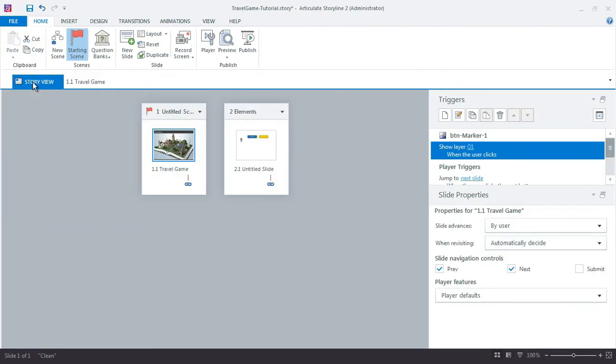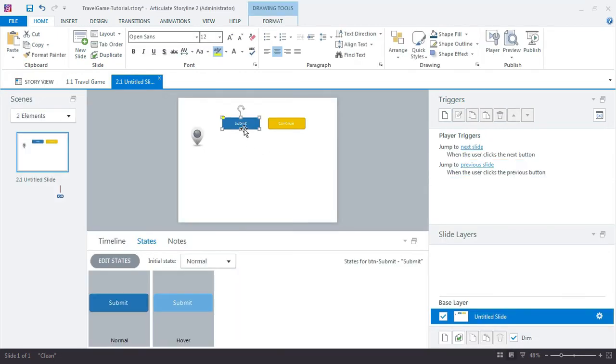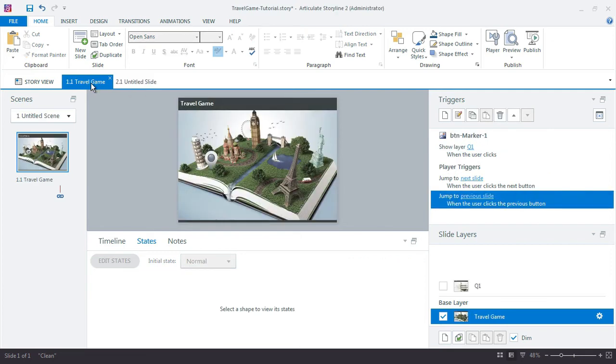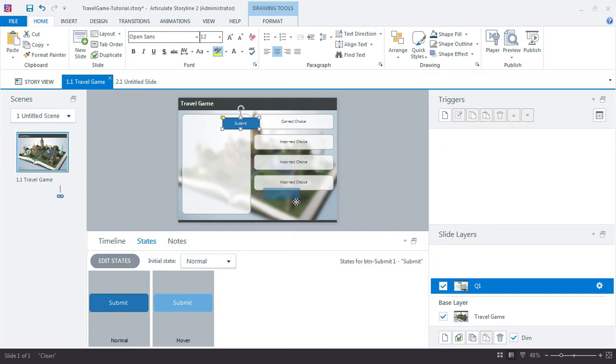And I'm gonna jump back over to that element slide and grab that submit button that I created. So control C to copy it. Jump over here and let's go over to the slide one, Q1, and control V to paste it. And there's my button.